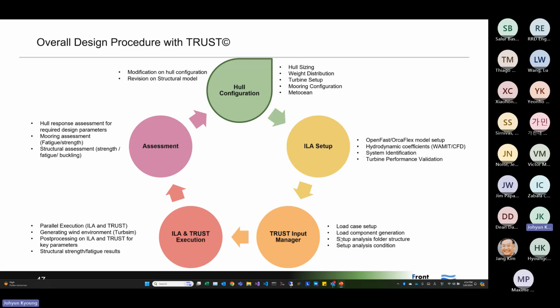And the next thing is that, meanwhile, while the ILA is set up, the structure engineer is preparing the structure model. Once the structure model is ready, we need to generate the load components for the trust application. Trust methodology-wise, we have presented several times in conferences. We are using the load component method, so we need to generate the load components for the structure model.